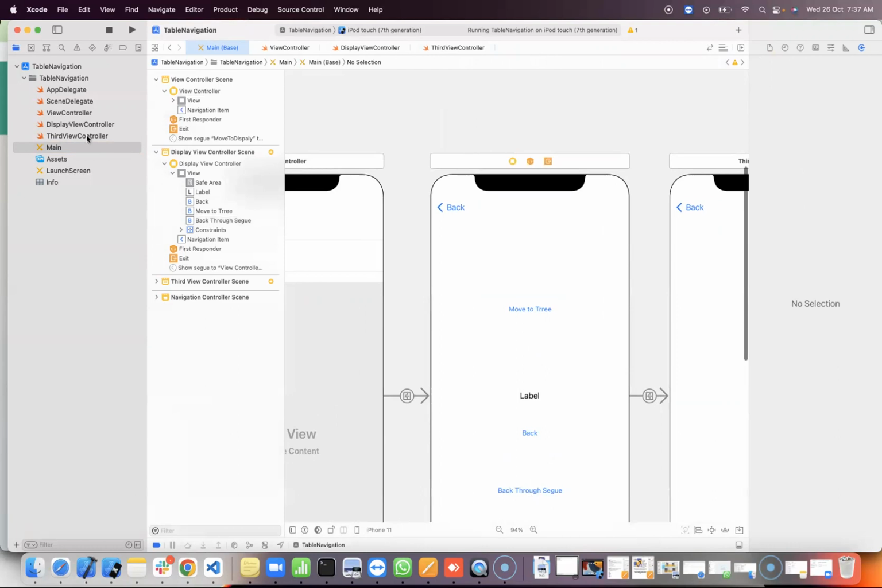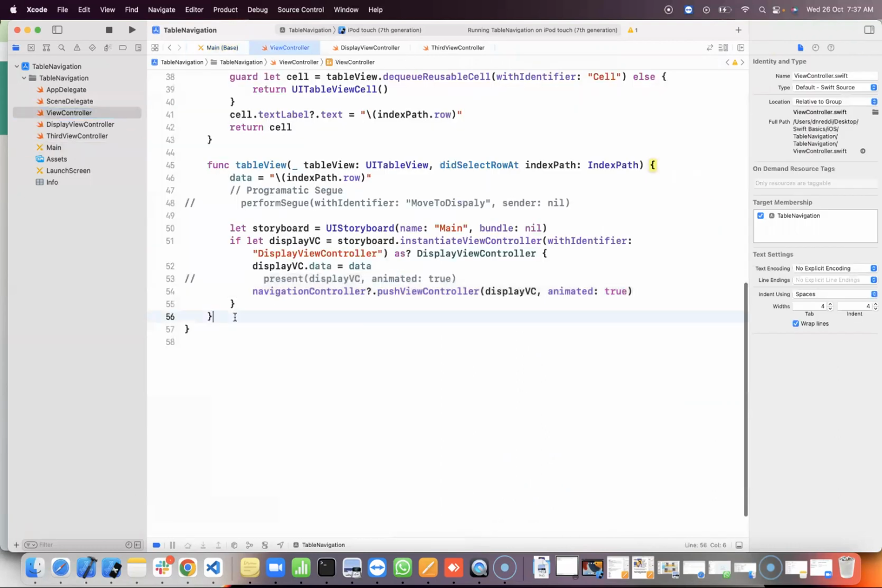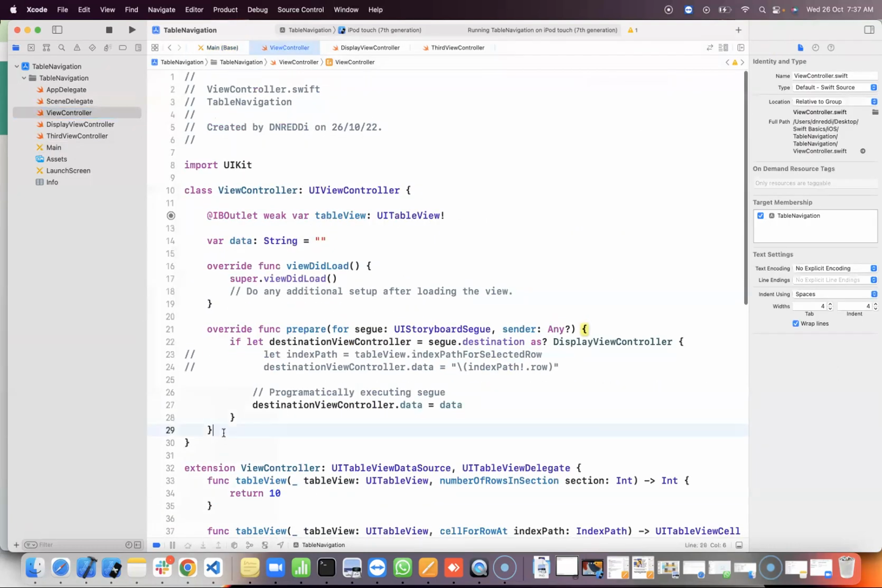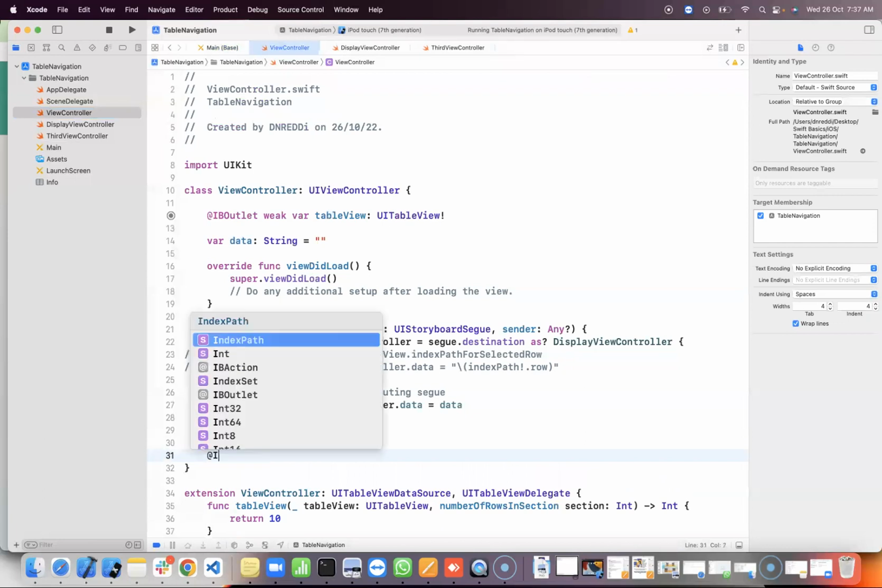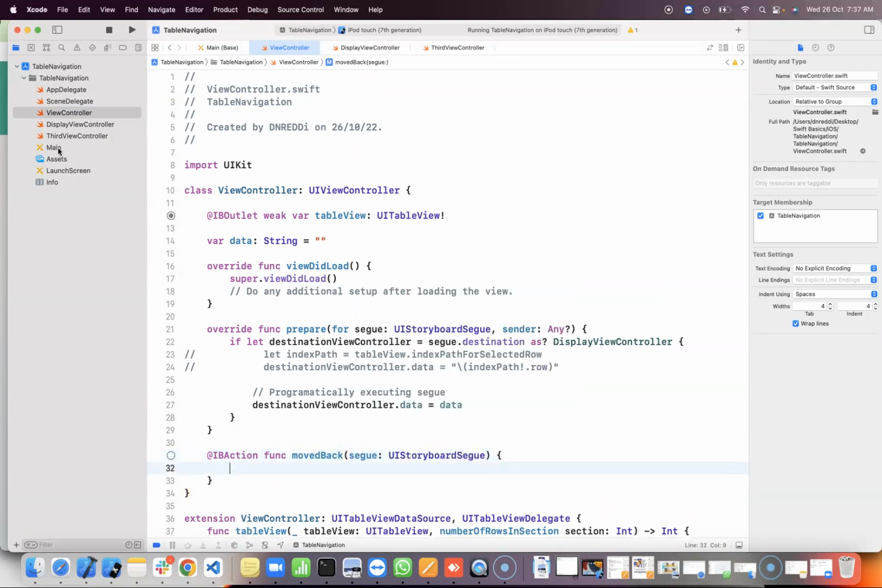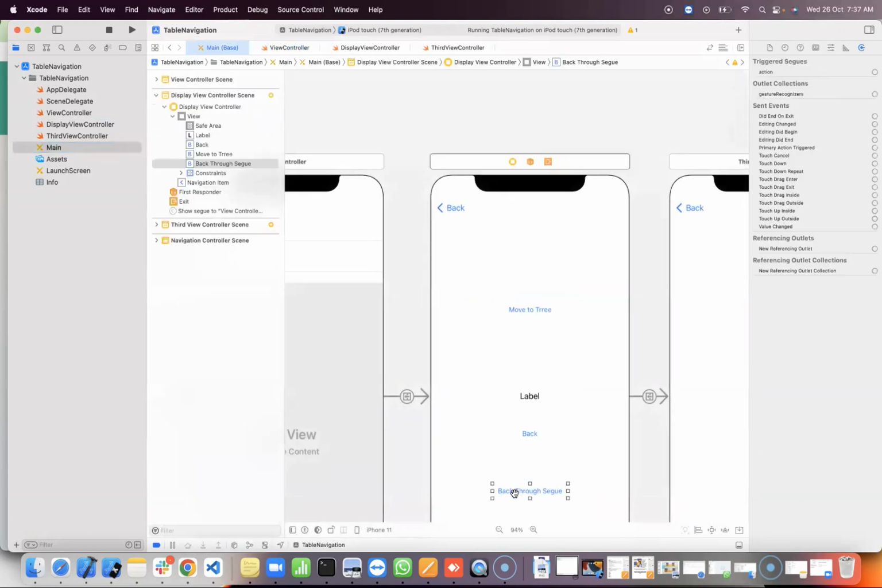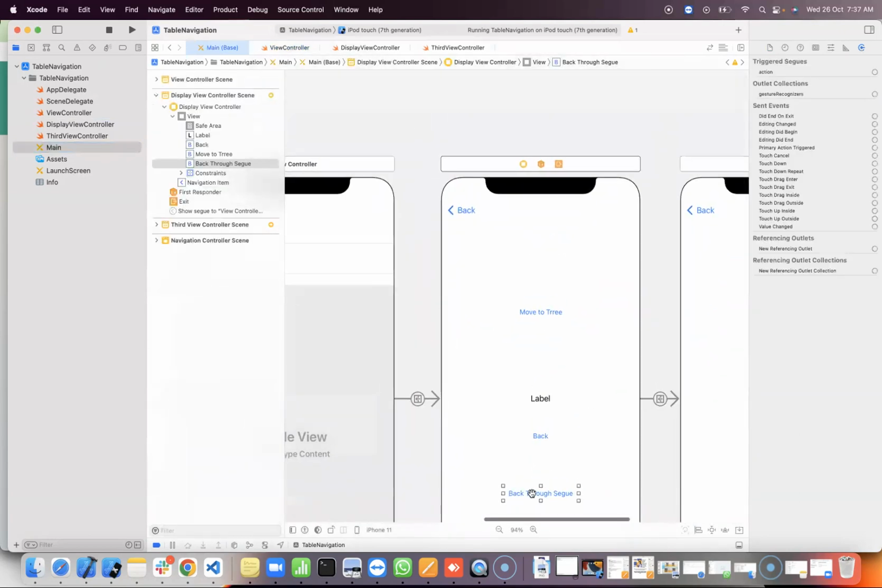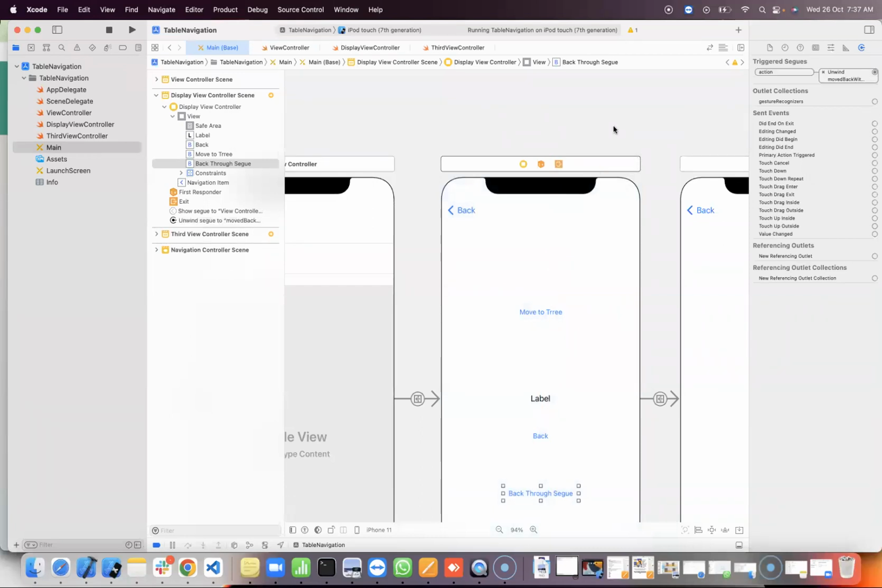Nothing is popping. Anyways, let me have one method here. IBAction func moveBack. Here, UIStoryboardSegue. Let's see if it works. Use it, long press from the button to the exit button. It is moveBack. Okay, run it and see if it works.